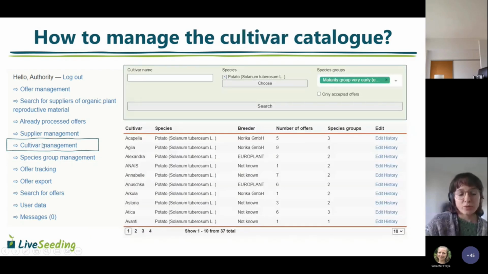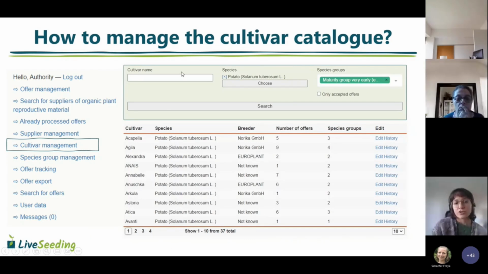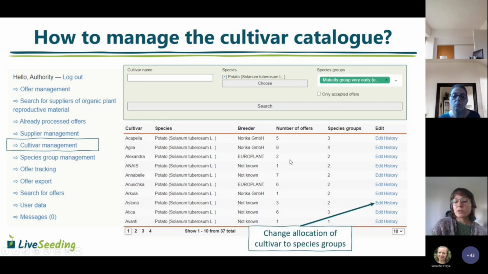Then we have the cultivar management. So here you can search the whole cultivar catalog. You can search directly for a specific cultivar or all the cultivars of a specific species or a specific species group. And then you can click on Edit to change the allocation of cultivar to species groups. So in the case you have changed species groups, you might need to reallocate the cultivars. So this you can do here.